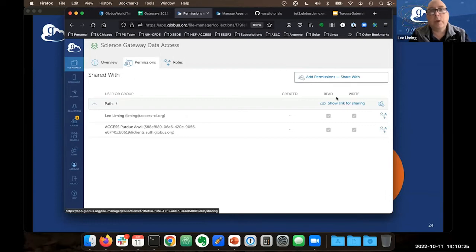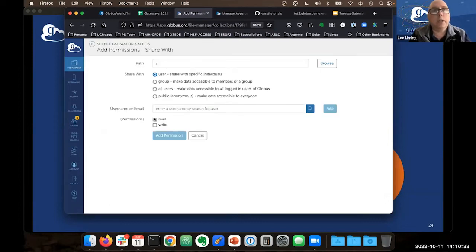Now, permissions are basically just read or write access. Okay. So I'll show you. You have to have read, otherwise they don't have any permission at all. You can set write or not write. It's up to you. And I can share with a user, an individual person, or a group. So in other words, anybody who's a member of a group, I can make it so that it's available to everybody as long as they're logged in. I can even make it public, which means that it's available to everybody, even if they're not logged in.